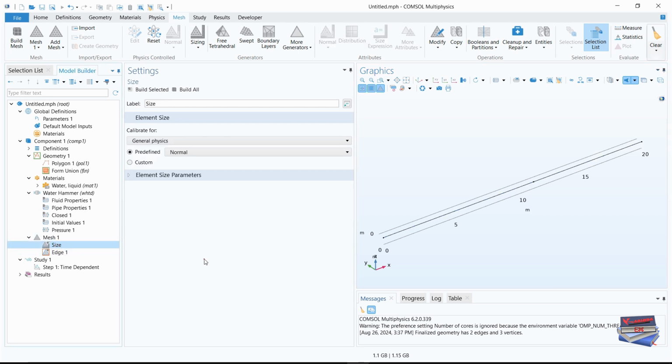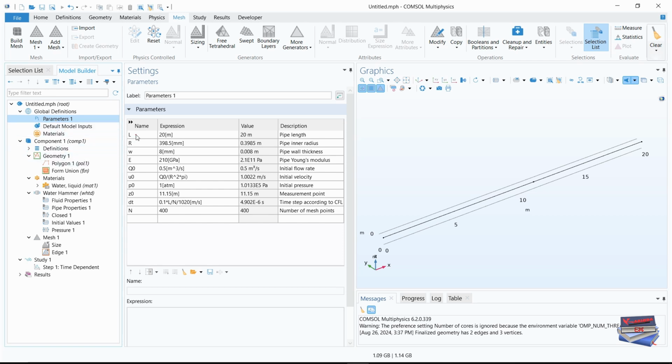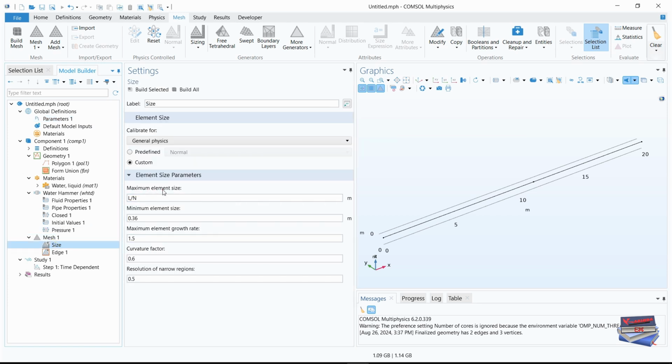Let's click on size, and where we have our general physics, under that we have predefined normal, let's change this to custom, and the maximum element size, let's put uppercase L over uppercase N. So if we go back to our parameters, L is our pipe length and N is the number of mesh points. Okay, so let's go back to size. So the maximum element size, L divided by N.